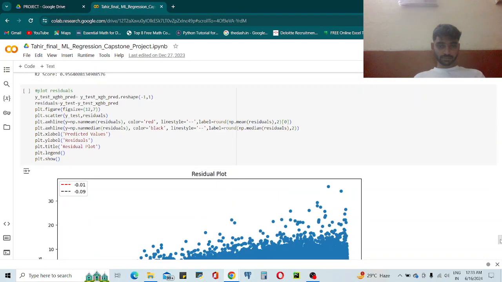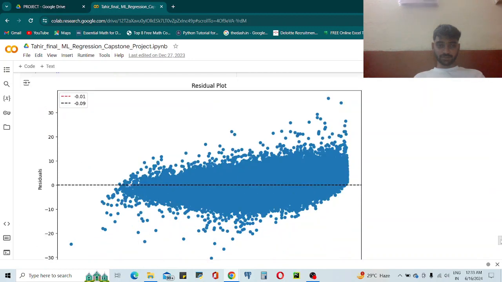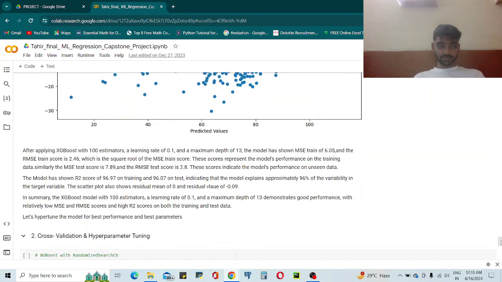We plot the residual plot. After applying XGBoost with 100 estimators, a learning rate of 0.1 and a maximum depth of 30, it has shown an MSE train of 6.05 and an RMSE score of 2.46, which is the square root of MSE. This score represents the model performance on training data. Similarly, the MSE test score is 7.8 and the RMSE test score is 2.8. The model has shown an R2 score of 96.97 on training data and 96.07 on test data.